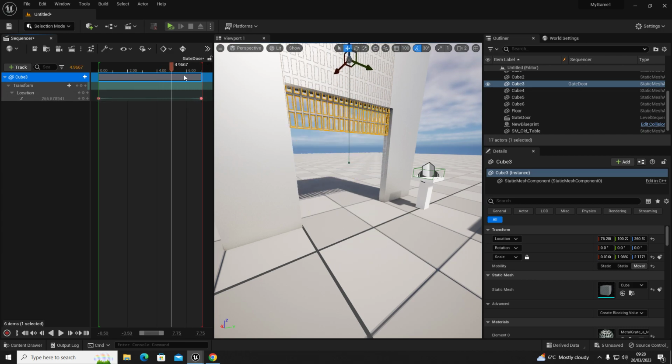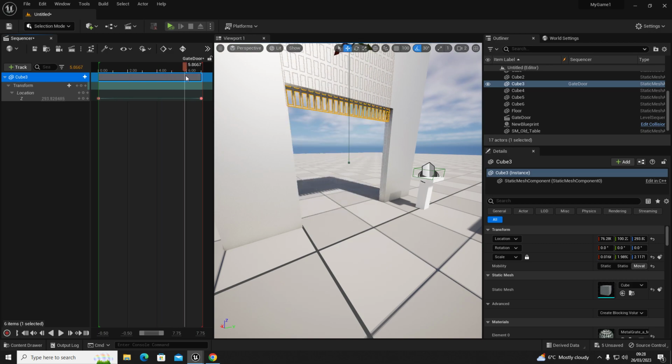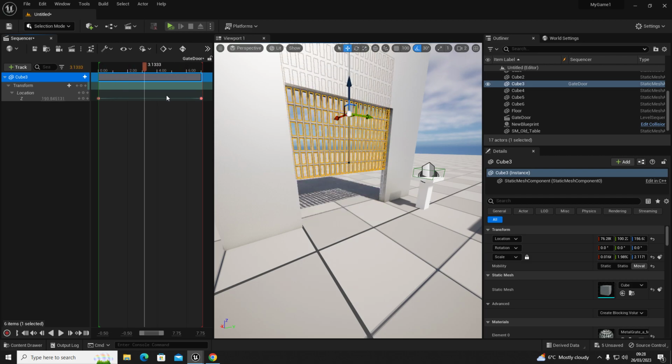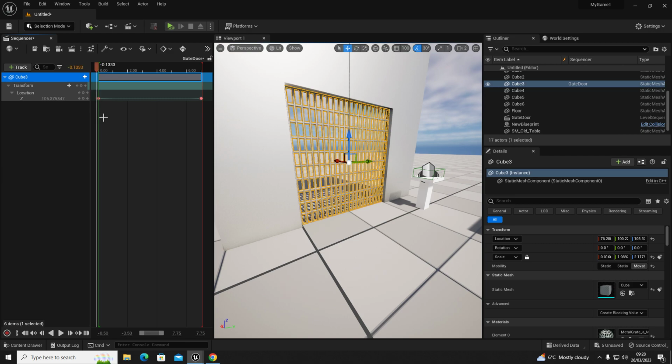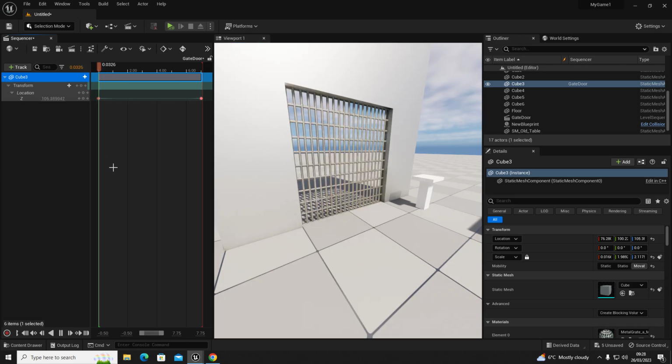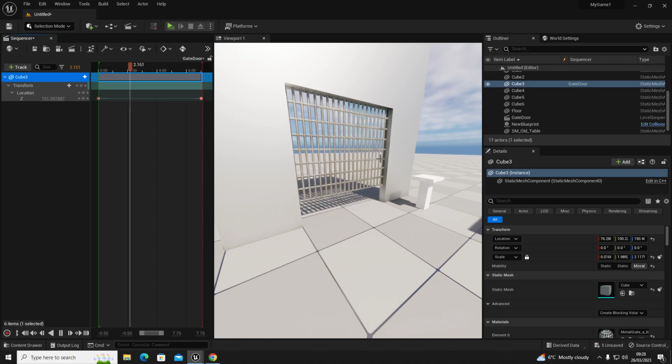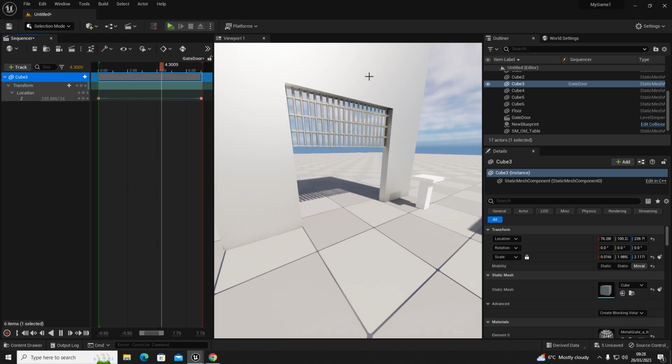So now if we drag our timeline marker to 0 to 7, we'll see that it's animated that door or the gate to move up and back down. So if we click the space bar to play, we can see that over the course of 7 seconds, our gate will open.